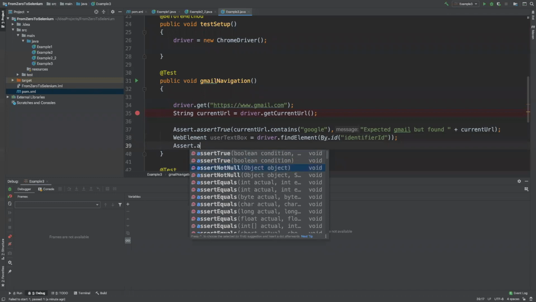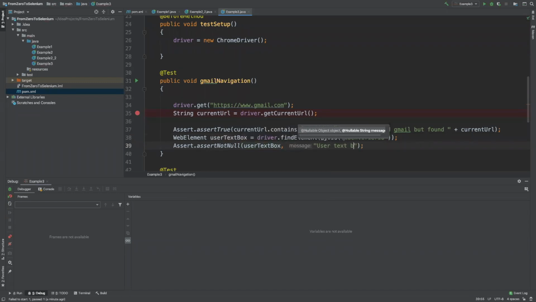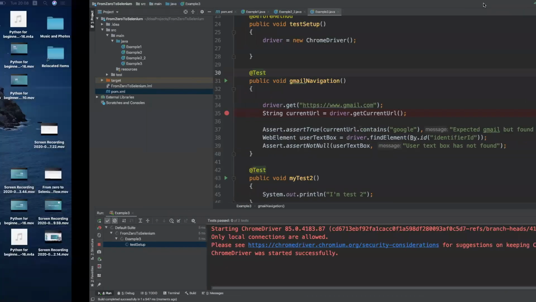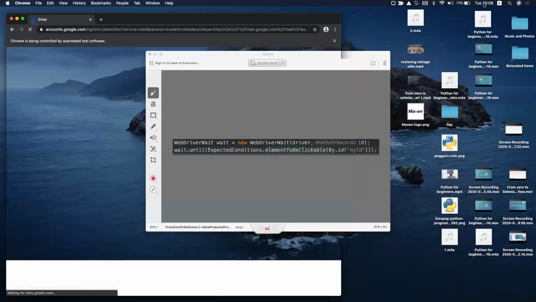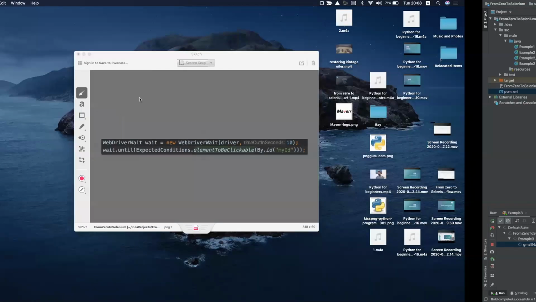Let's say that we expect that this element won't be null, so we can assert not null, user text box, and we can add the etiquette message in case this test fails. We'll say user text box has not found. Maybe has not been found. It's better English, but we'll go with this one. Let's run it. Okay. Both browsers were closed.